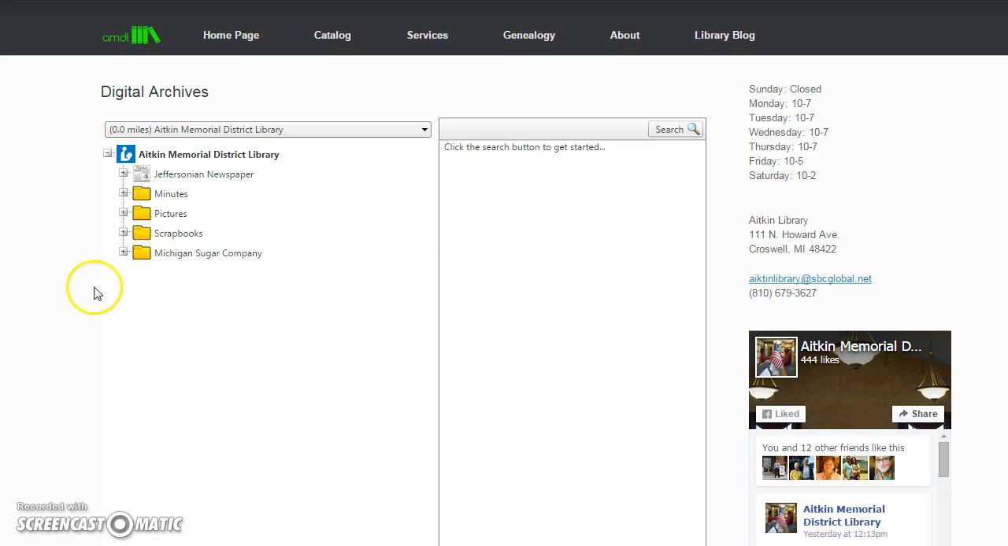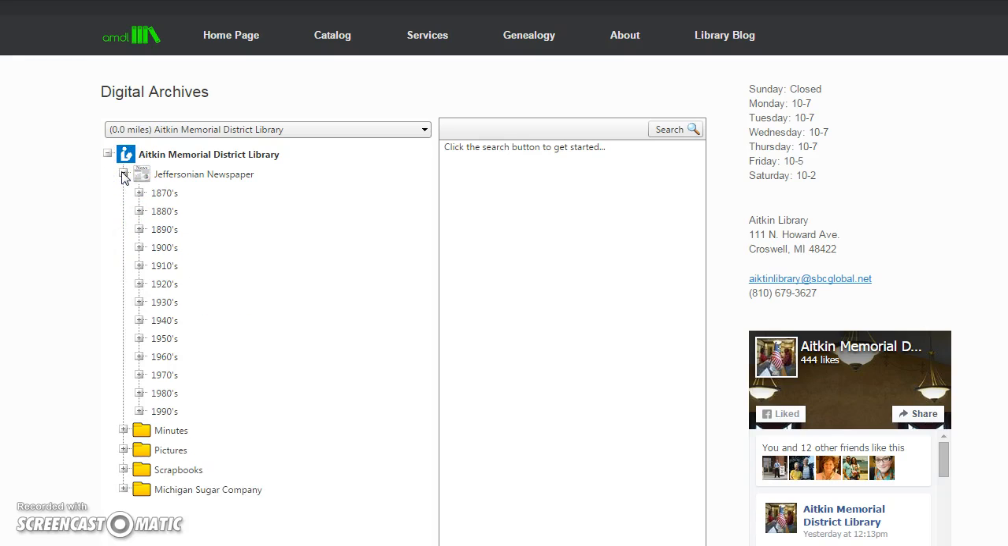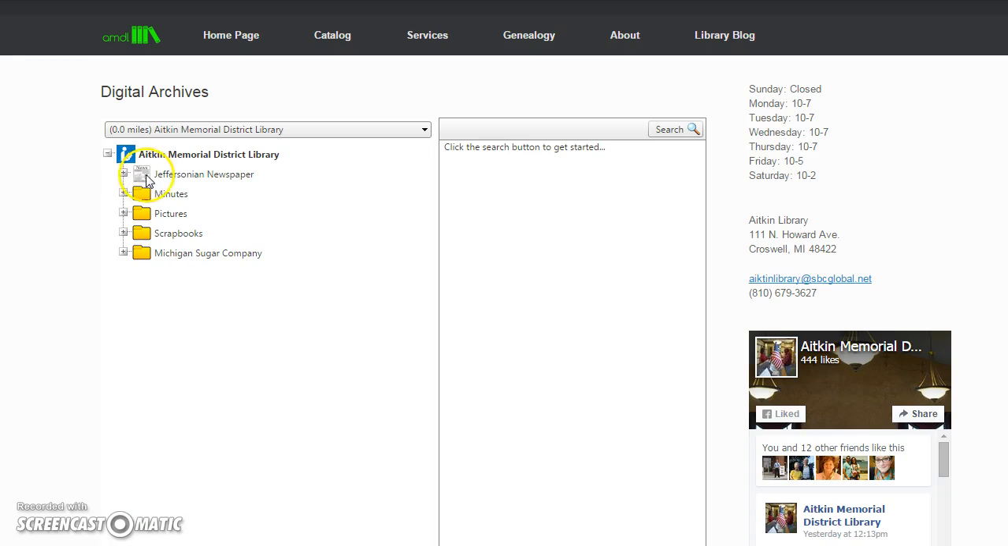And I'll show you that right here you have another option. You can browse if you're looking for a specific resource, maybe a specific issue of the Jeffersonian. You can find it by expanding this with that plus sign, or Croswell City Minutes, or Scrapbook, or Michigan Sugar Company. If you're looking for a specific item, sometimes browsing will help you get there, but usually you're probably going to want to be using the search feature.